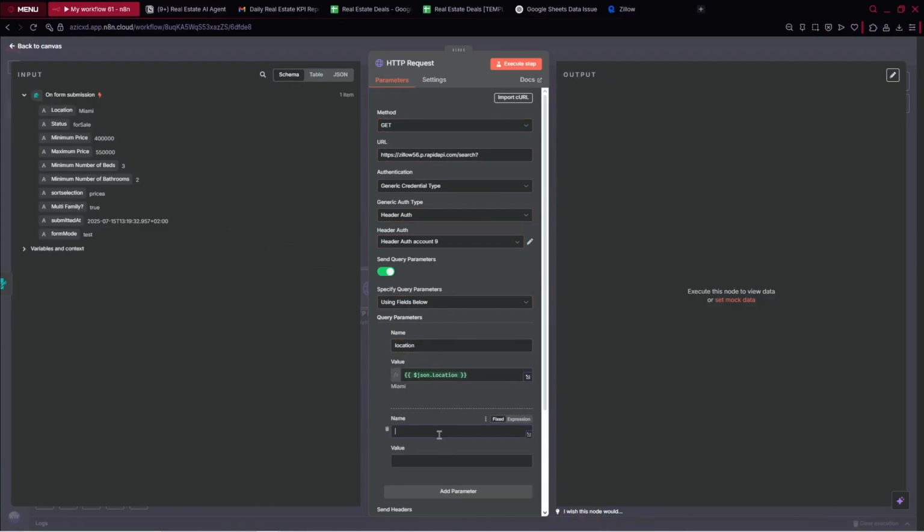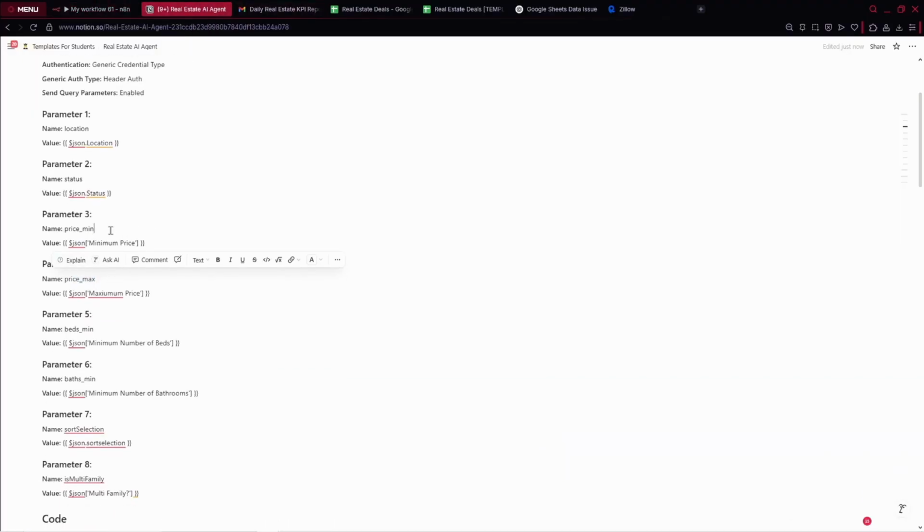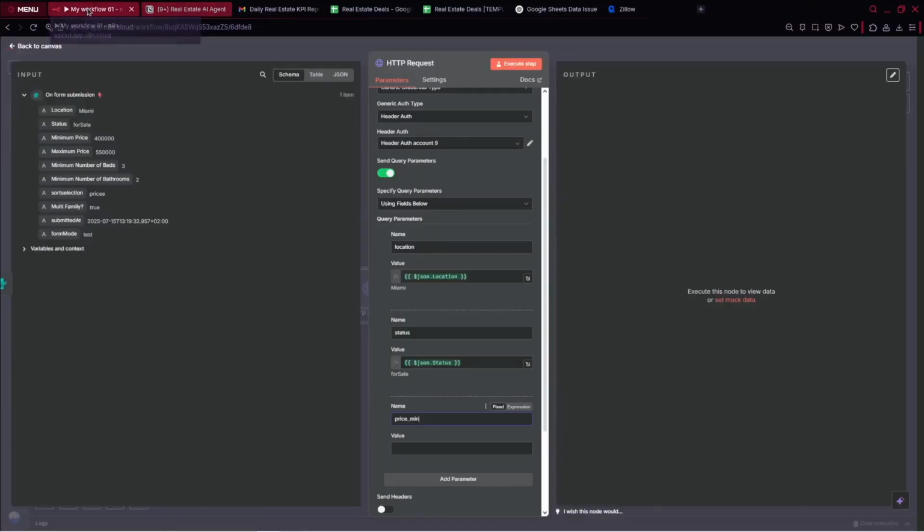The next parameter is status, and we provide a status. The next parameter is price minimum. So you have it here, and you need to provide exactly the name. I mean, it's a static, stabilized value. So if you don't provide this specific name of the parameter, it won't work. So we need to have exactly price minimum, price maximum, beds minimum, baths minimum, and so on, okay?